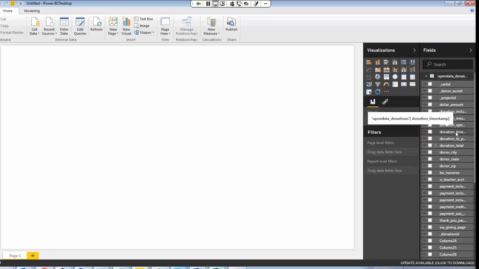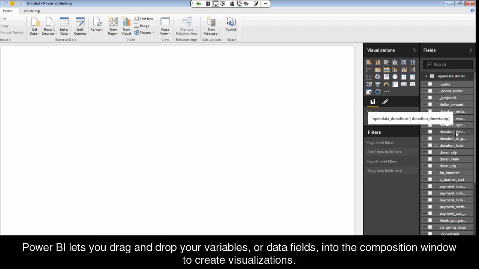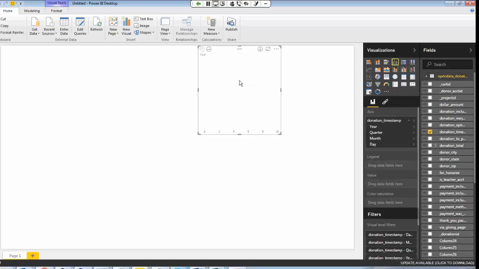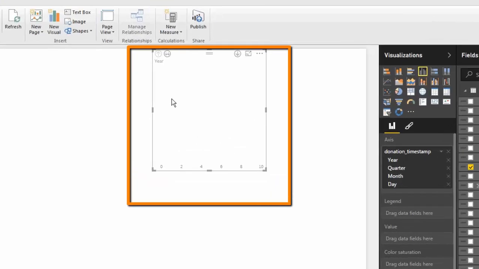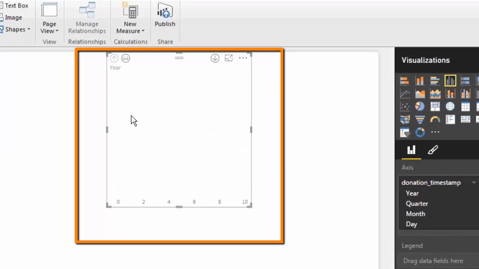And one really nice thing about the composition window in Power BI is that you can just drag a variable onto your canvas, and Power BI will decide what kind of visualization makes the most sense for that kind of variable. So I'm just dragging the time variable in, and I release it, and I get a blank card. It's blank because the only thing I've dragged in so far is year information. You can see already that Power BI did actually make some pretty smart decisions.